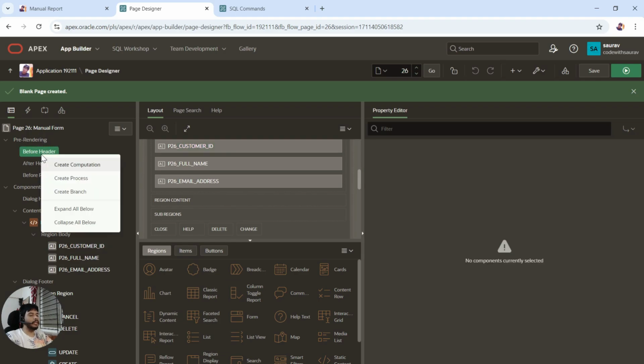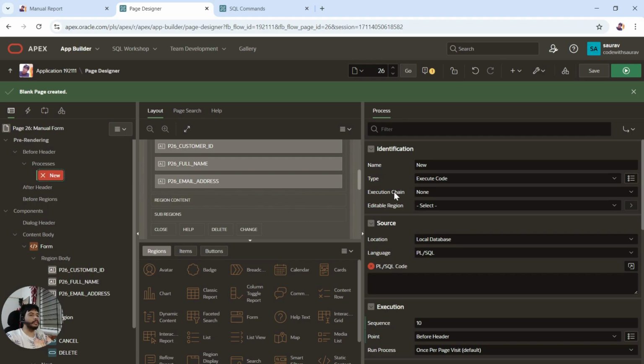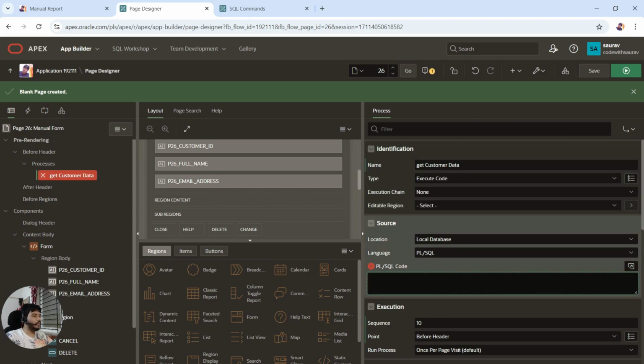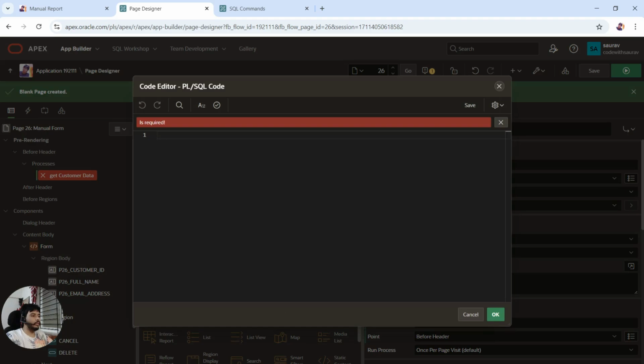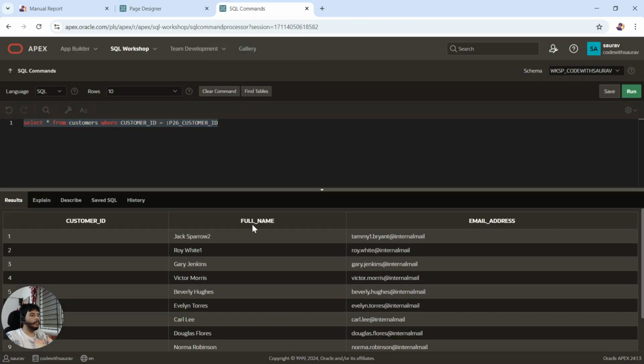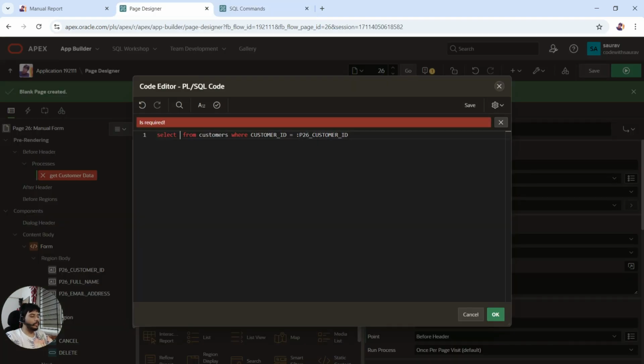So before header, I will create a process. Here we have an option to create a computation, branch and all those things. I'm going to click create process, and here I will say get customer data. You can give any name. Below over here, I'm going to write the query we have copied. Now the thing is, we want full name and email address. So I'll select full name and email address. These two values we want. I'll make this comma separated.